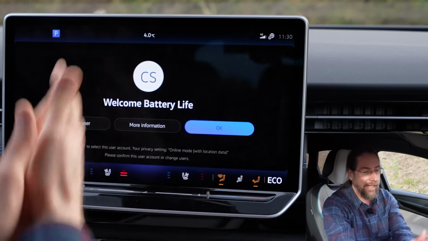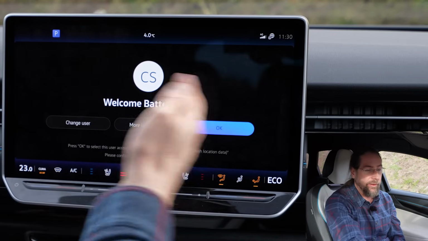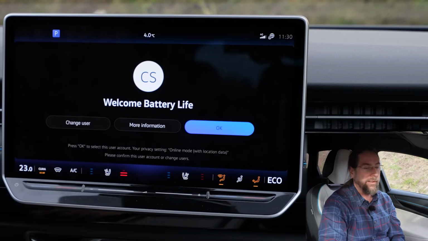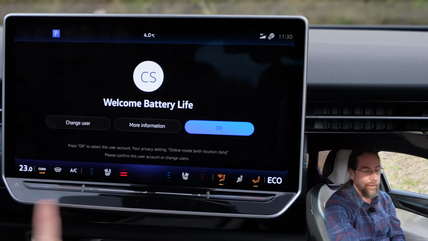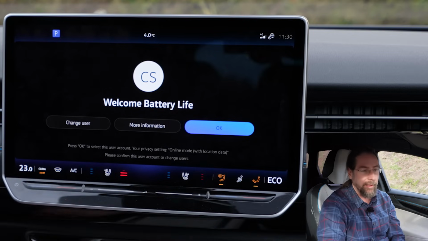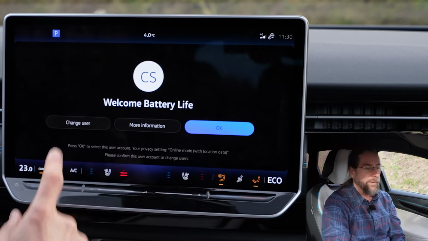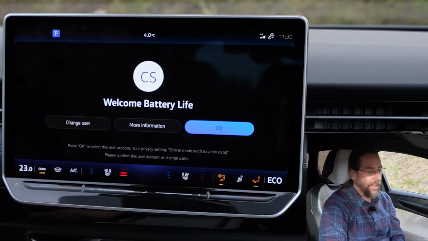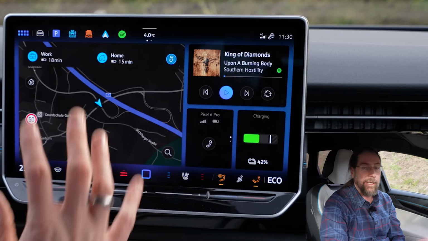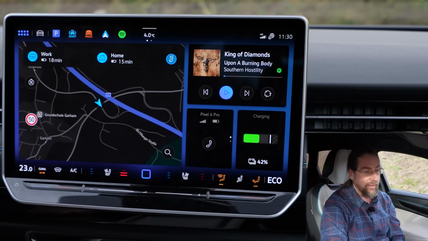Like I said many times, you still have your user privacy setting here that you have to okay. If you don't do that, you only get into the climate and the parking menu. We don't want that. You can change the user if you're not this, but I say okay, we go into user in a second so you can see everything.